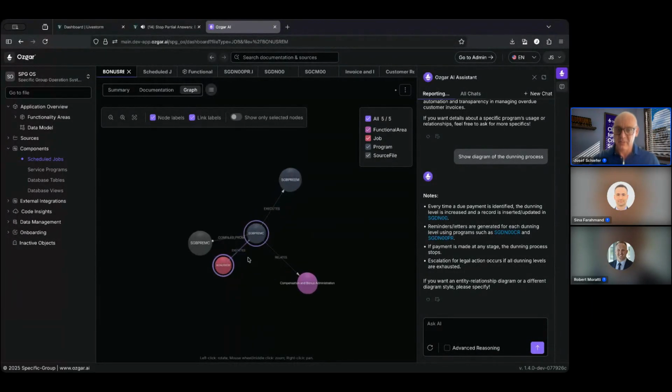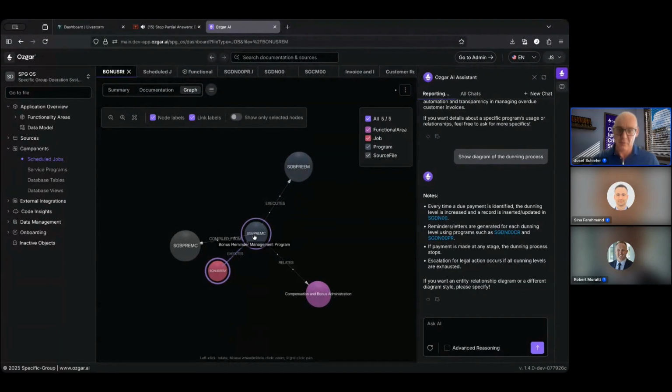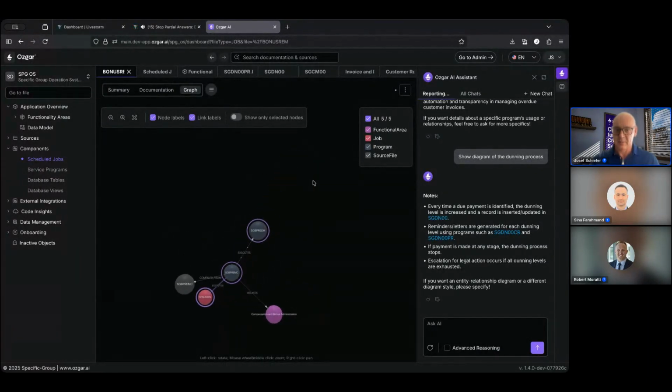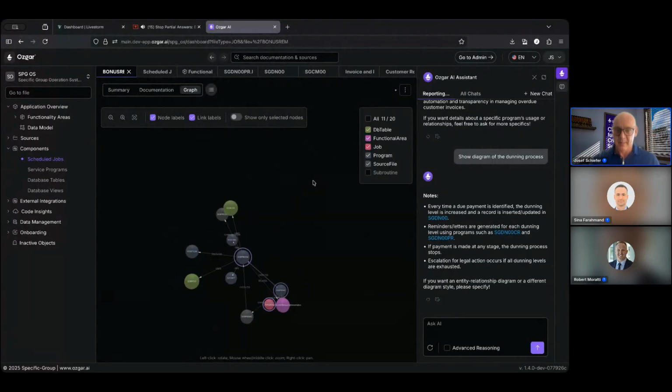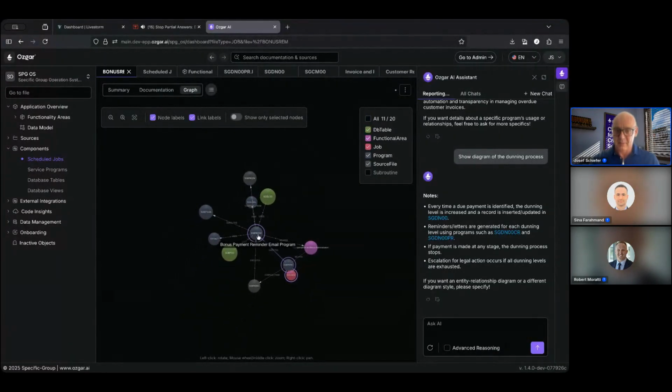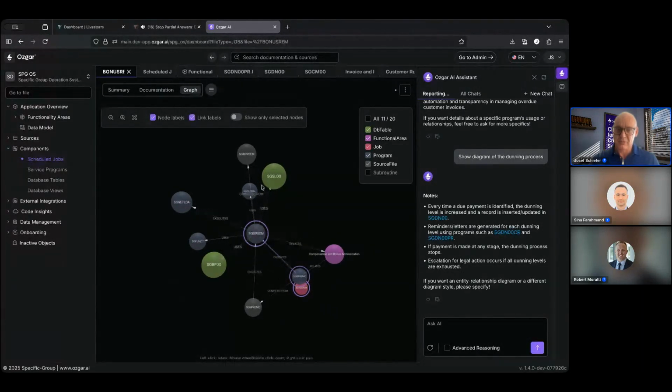What I'm actually seeing here is that this program is compiled from a certain source, and it's actually calling another program. I can also expand this node, and by expanding this node, I see that this other program is using two tables. So this is a way I can explore an application landscape, and I can explore what the dependencies are between the artifacts.